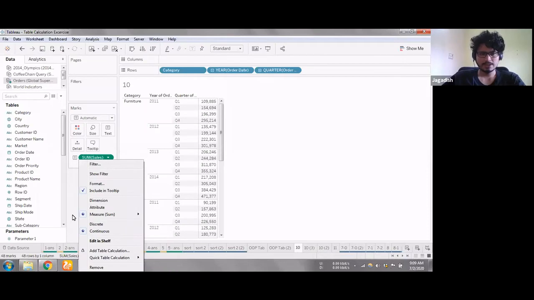These are called quick table calculations, the option that we can see on the field when you right click. And whatever you write in a field are called custom table calculations.